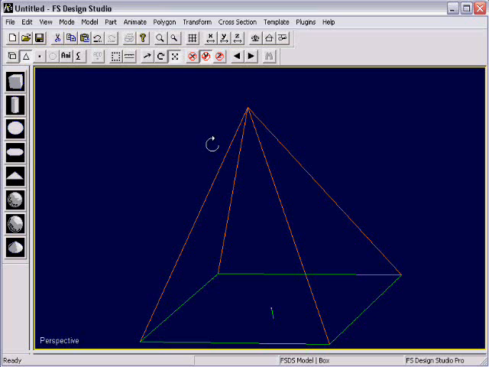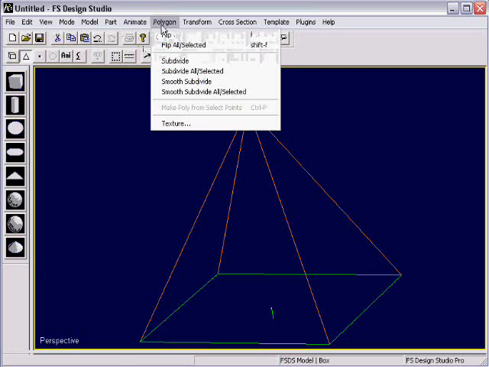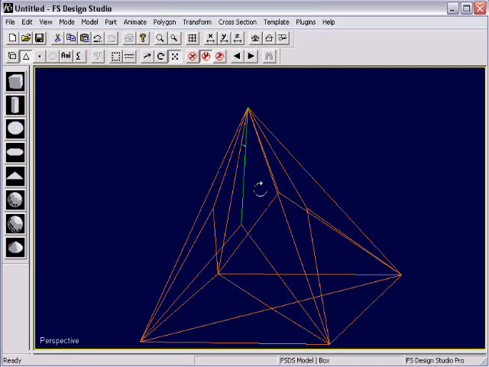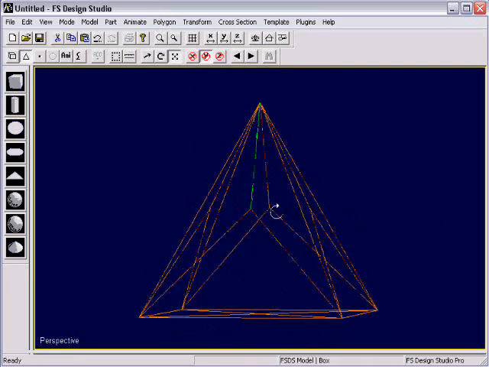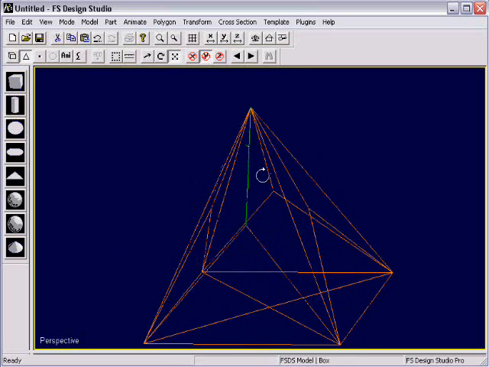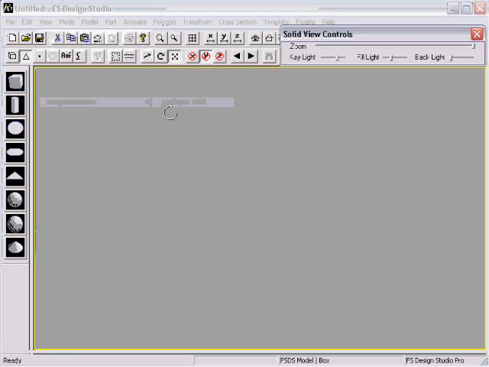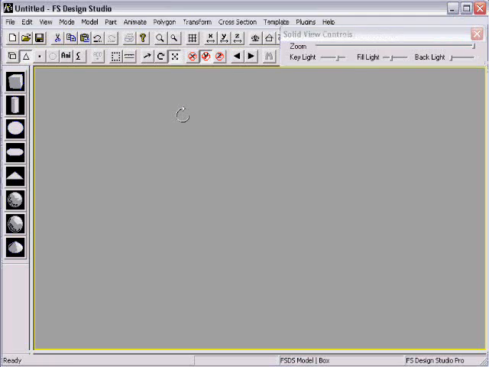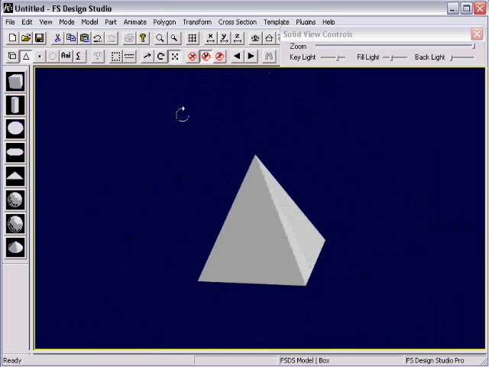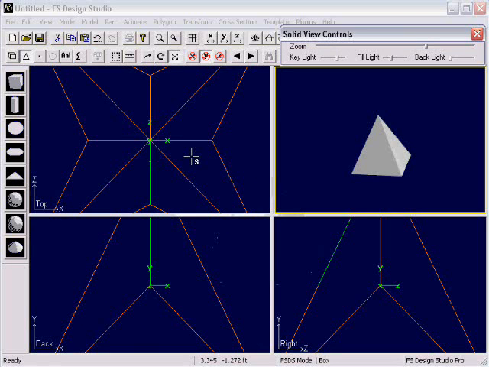But remember what happens if I go in here to polygon mode and I subdivide. It's going to break this one pyramid down into a bunch of different smaller polygons. So now instead of 6, I have a whole bunch more. And the cool thing is that I can make the view normal again, and I can texture the individual polygons of a part or a surface in a slightly different method.